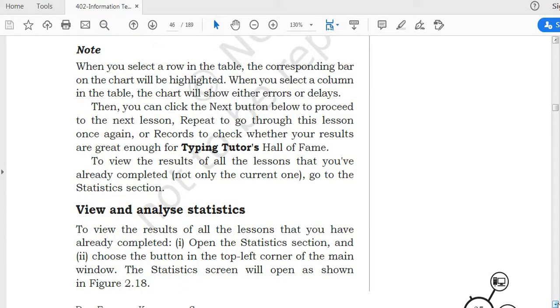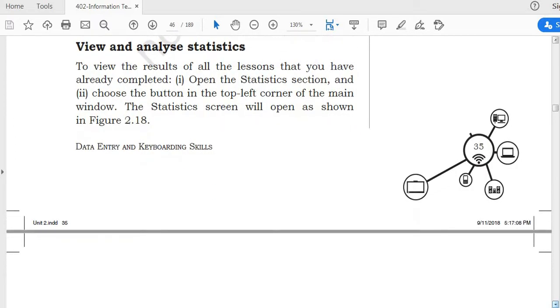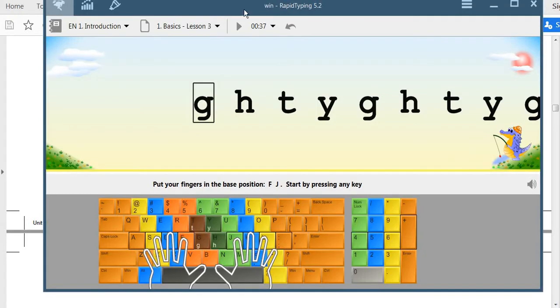Now note, when you select a row in the table, the corresponding bar on the chart will be highlighted. When you select a column in the table, the chart will show either errors or delays. Then you can click the next button below to proceed. So all these facilities are available. This is not exactly what we have to see. We have seen everything, right, in our typing tutor interface.